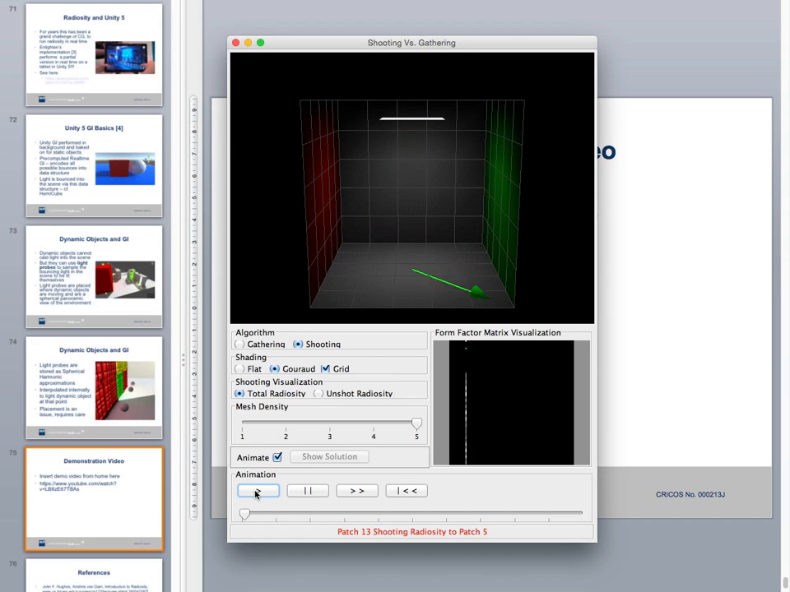So when you look at the real-time systems that are, say, used in Unity, they will use a shooting approach. The light sources propagate their light into the scene according to a form factor approximation, which I believe in Unity is a quite complex polygonal data structure for showing where light propagates in the scene.